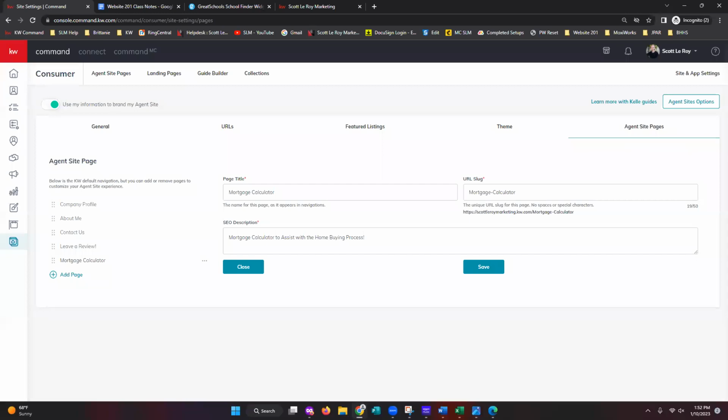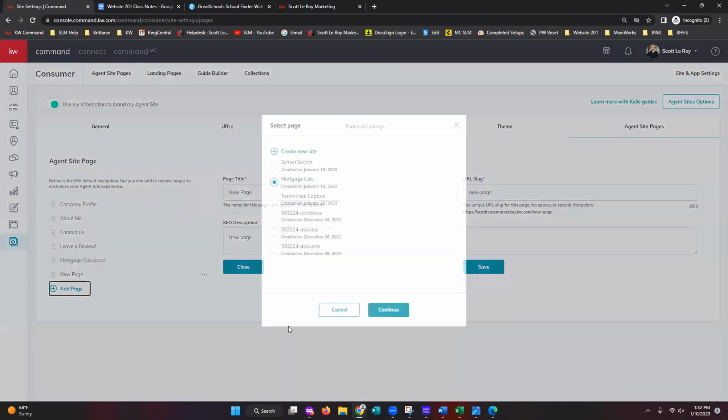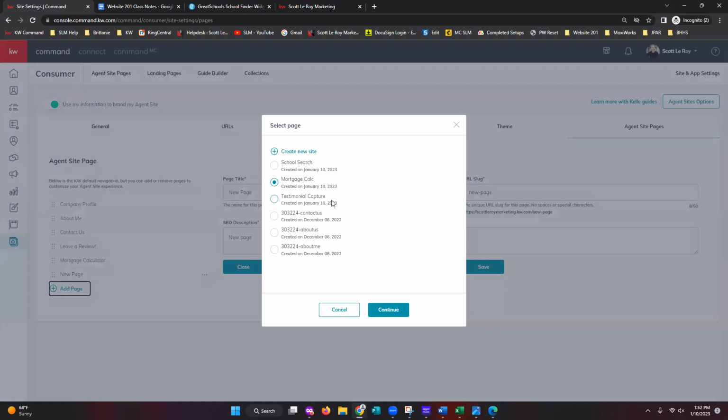I did just get a question asking if we already plugged those names in when creating the page. You did plug in the name of the page. Now you're making it live on your website. That's why it is so important to name that particular page, because as we click on that add page button, you'll notice that the name you plugged in is showing up as the actual page. If you didn't name them, it would be very difficult to figure out, okay, this is my testimonial capture, this is my mortgage calculator, this is my school search. It would be very difficult to make sure that you're labeling them correctly when you go to make them live on your website.